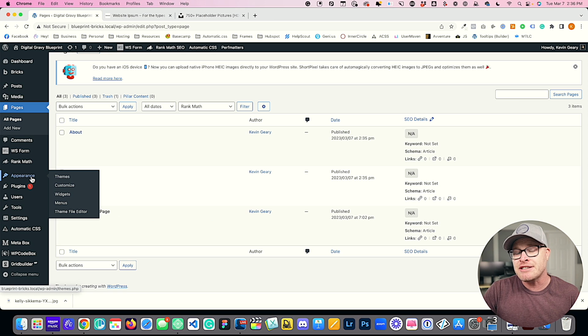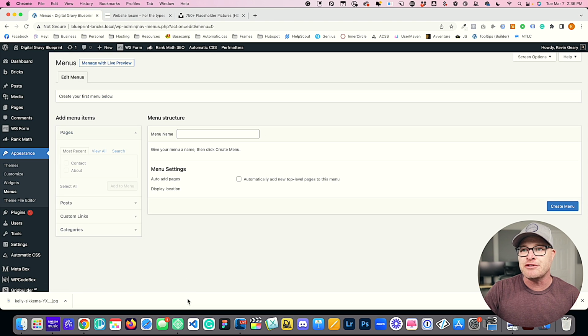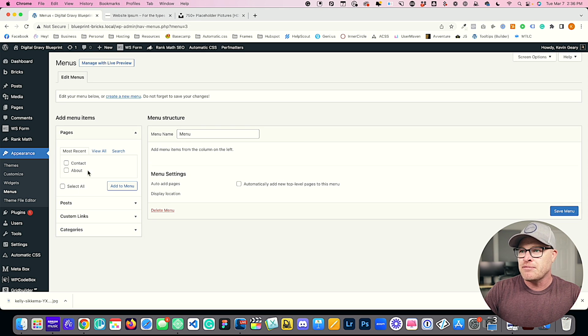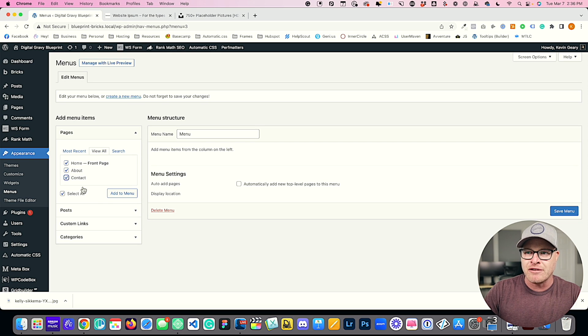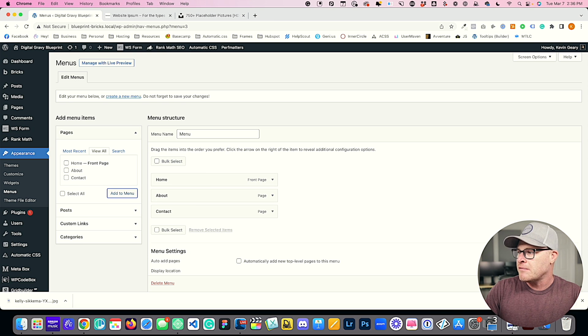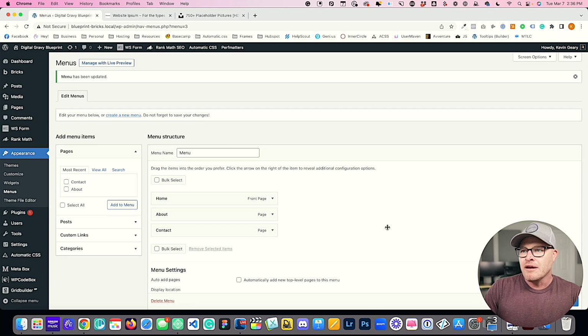Now that we have pages, we can go over to appearance and we can go to menus and we can create our first menu. This is going to be just our default menu. And then I'm going to go ahead and create this menu. And I am going to add the contact, the about. Let's just view all. Home, about, contact. Add to menu. Okay, I'm going to go ahead and hit save menu. And now, am I obviously going to add other pages and other stuff to the menu on different projects? Yeah, but we're going to make those decisions when I'm actually working on a project. This is just my blueprint. This is just my starting point. All right, so I've got my menu created.